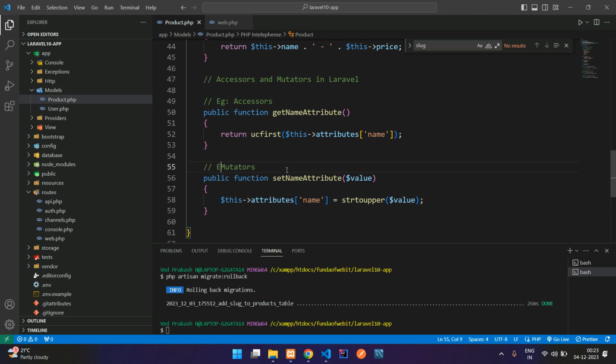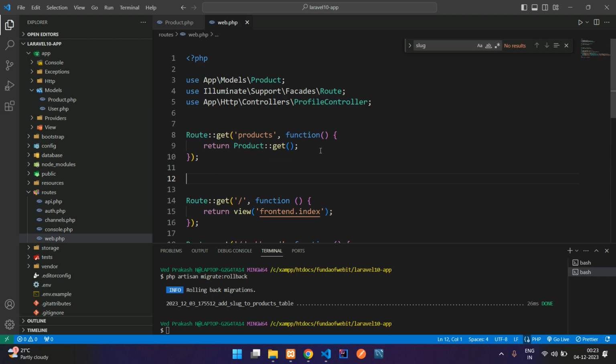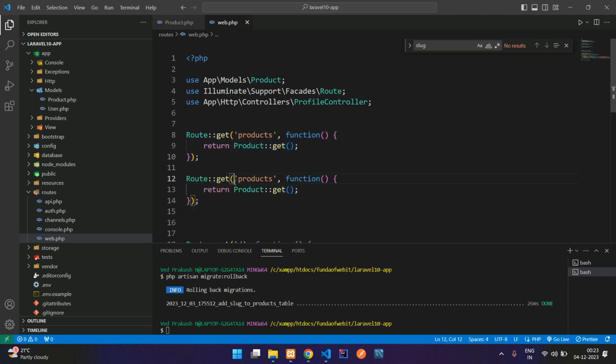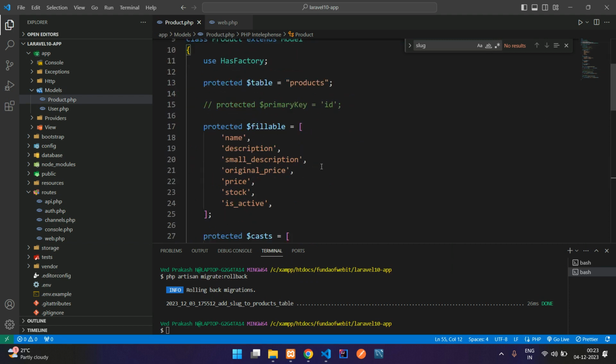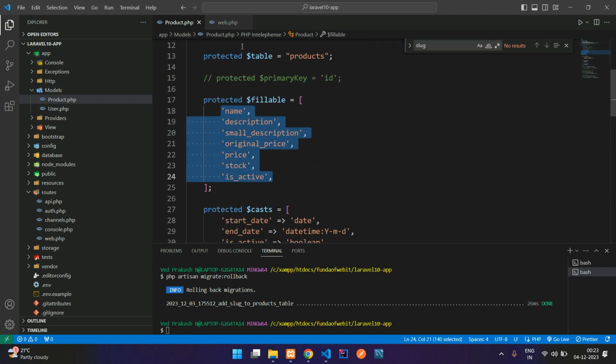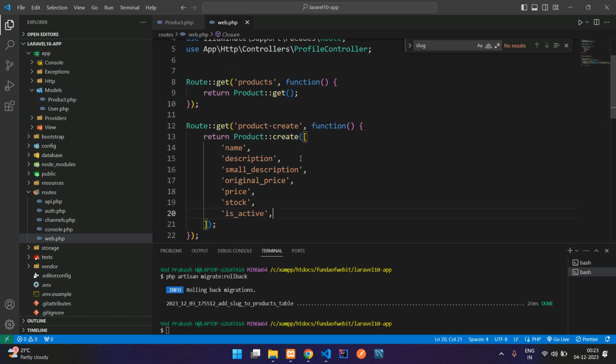So now guys, let me just show you with an example. Let's go to our web.php and let me copy this and paste here. And guys, you can just use hyphen create, a create method. Just open and close an array and fill all the column field names. So you can get back and let us copy this, paste here.